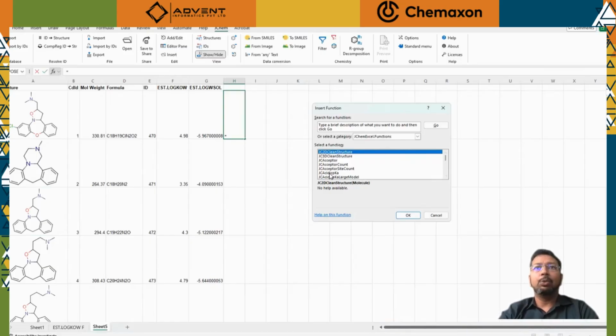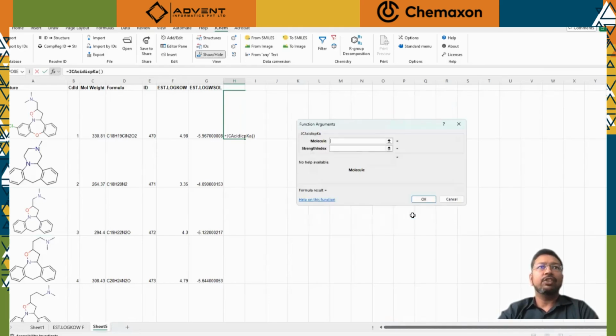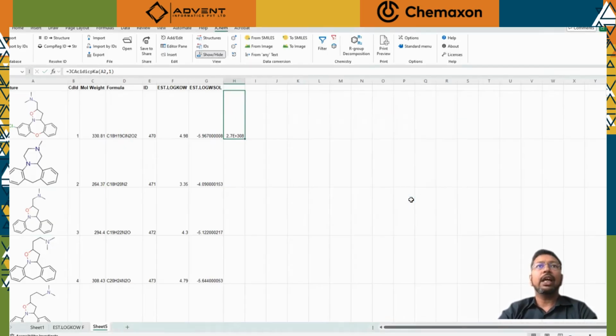So for example, I would want the acidic pKa of this structure. I'll click on OK and I have to select the molecule and I have to select the strength index. So in this case, this is acidic pKa. Should I want the strongest acidic pKa, second strongest acidic pKa, or the third strongest? I can just put the numbers. 1 is the strongest acidic pKa, 2 is the second strongest, 3 is the third strongest. Okay, so I can calculate the properties like this. I'm just giving arbitrary names right now.